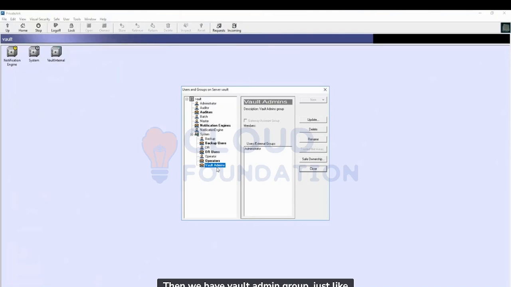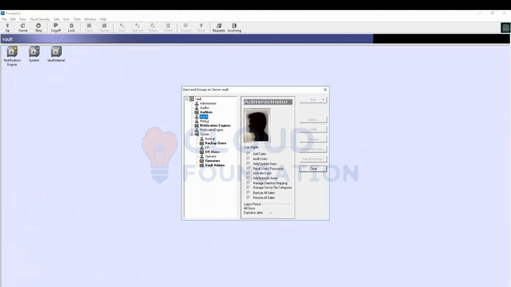Then we have the Vault admin group. Just like we have the local administrator group, we have the Vault admin group, the backup group, and the auditor group. Every group or every user has its own rights. If I were to do some admin level activities, I need to be a member of the Vault admin group. If I want to do some sort of audit activity, I need to be a member of this group. What these audit activities and admin activities are, we will see in the upcoming sessions.